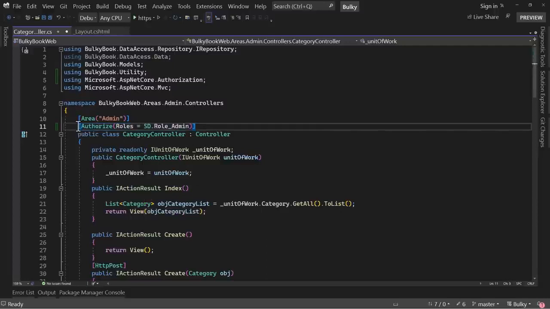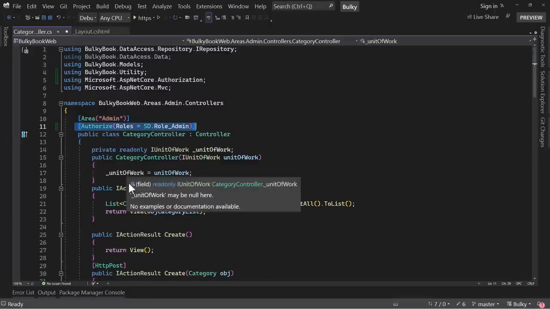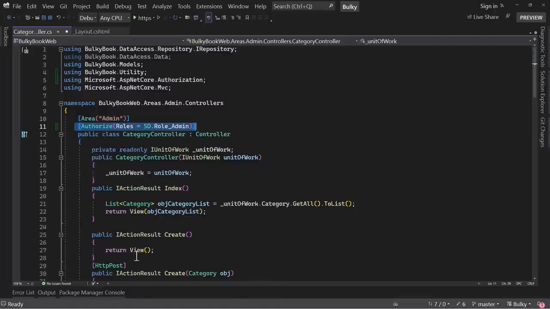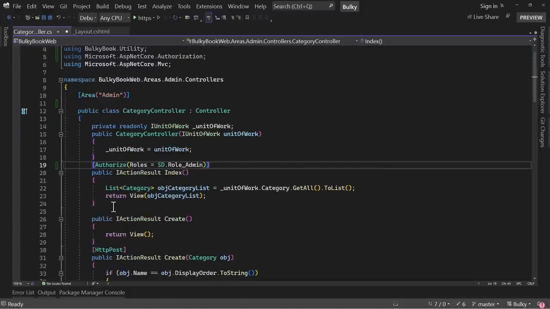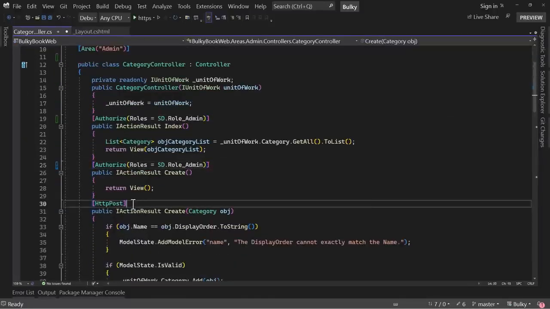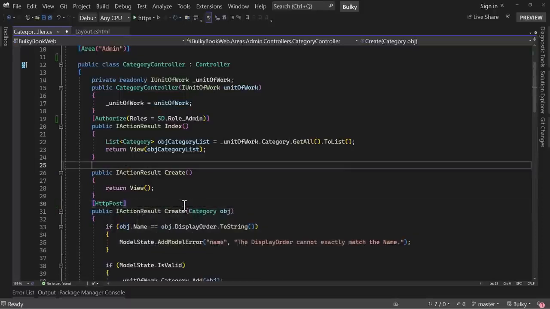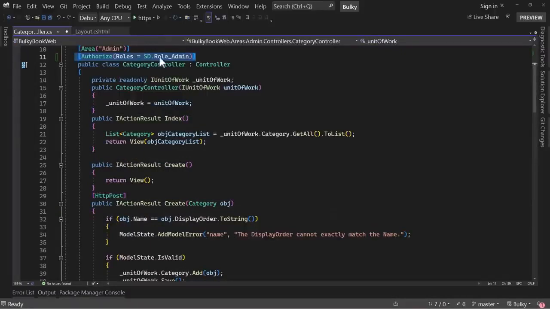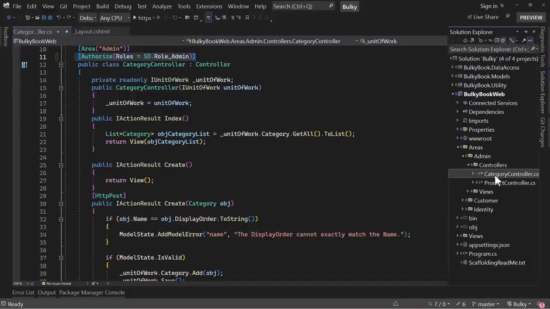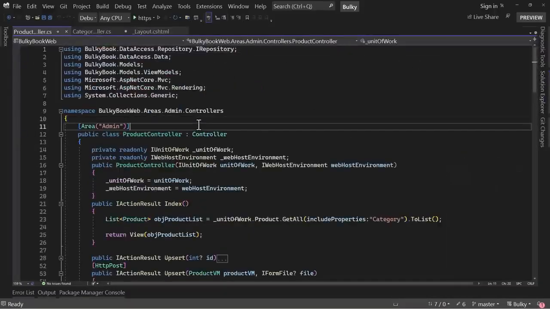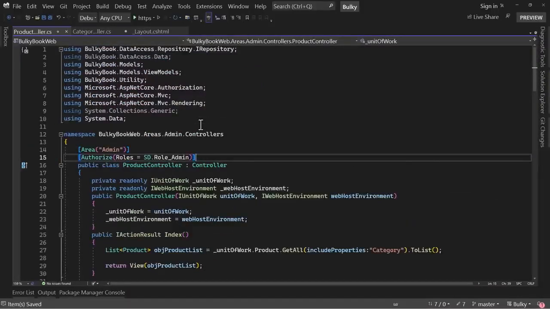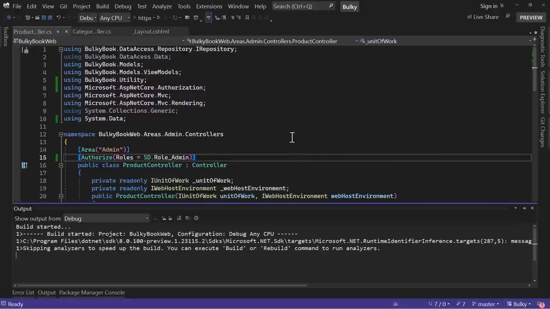This authorize keyword, you can add that at the complete category controller. That will apply to all the action methods, but if you want to apply them individually, you can also do that on top of the individual action methods. So whichever route you want, you can select that. I am going to apply that globally for category controller as well as product controller. Once we do that, let me save the application here.